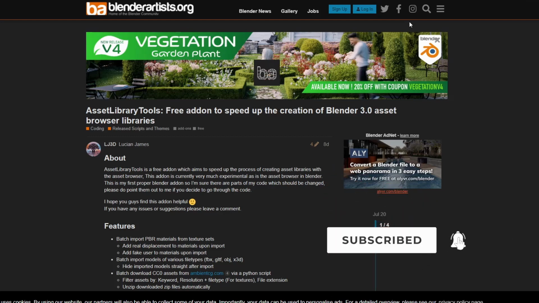Let's quickly kick this off, and remember you can visit blenderroyale.com for everything that's basically been mentioned here. And first and foremost, we have the Asset Libraries Tools, a free add-on which aims to speed up the process of creating asset libraries with the asset browser. Nice one, I'll leave all the links in the description down below.